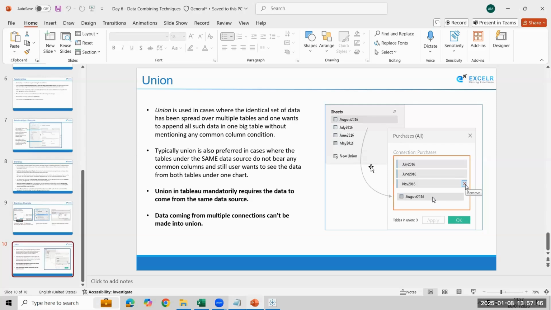Okay, what is union? Union is a kind of appending, but here the condition is very simple. You should have the same data source. Which means if you have a different data source, you can't combine it. Union in Tableau requires the data to come from the same data source. So one Excel workbook, multiple sheets. If you have multiple Excel workbooks and you want to connect them, it is not possible. That is not possible in Tableau.